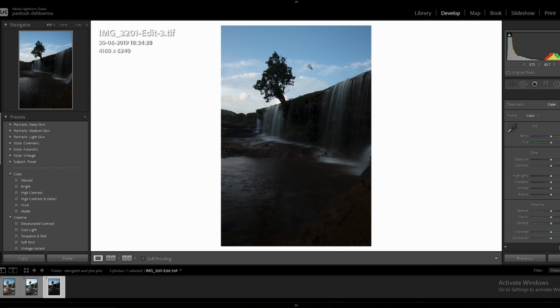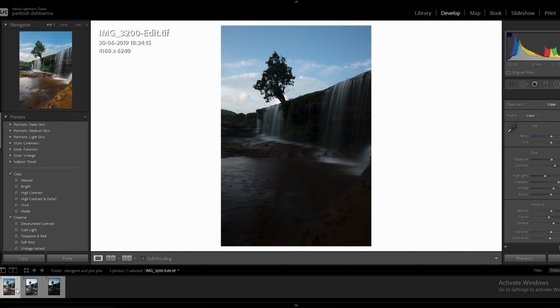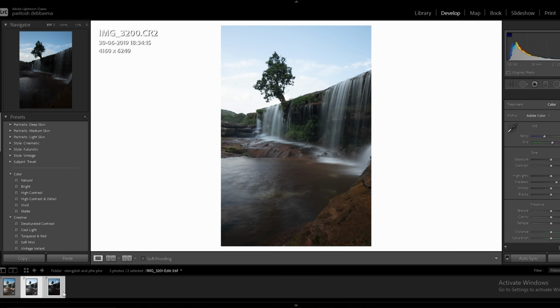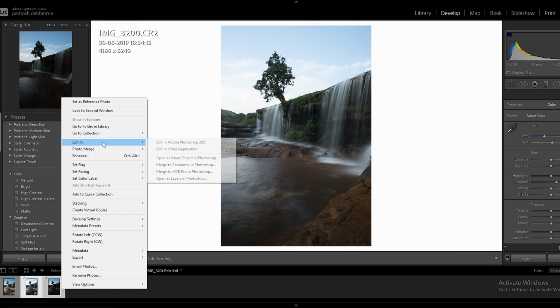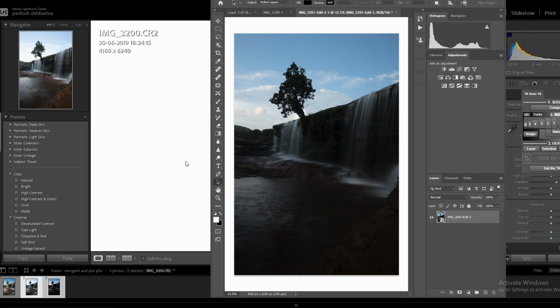So what we will do is we will take most of the sky from this image, and we will take most of the foreground and the midground areas from this image, and we'll blend them together to create this final image. To do that, we have to select both the images, then right click, go to Edit In, then Open as Smart Object in Photoshop. This will open both the images in Photoshop as smart objects.